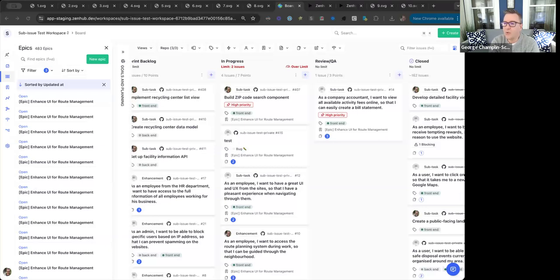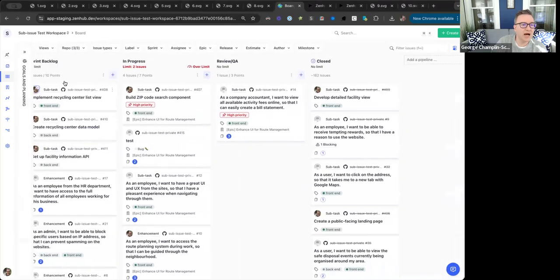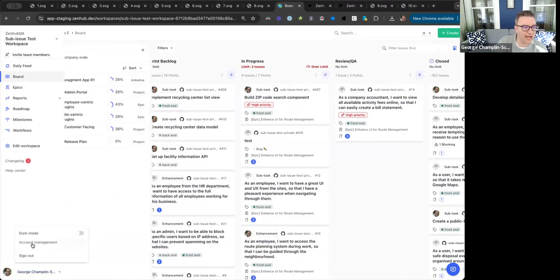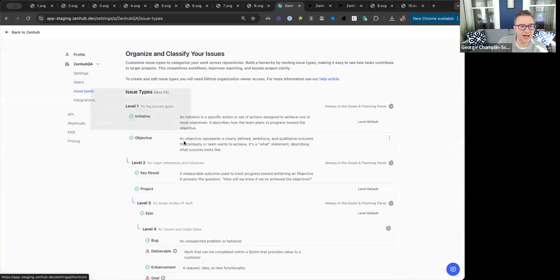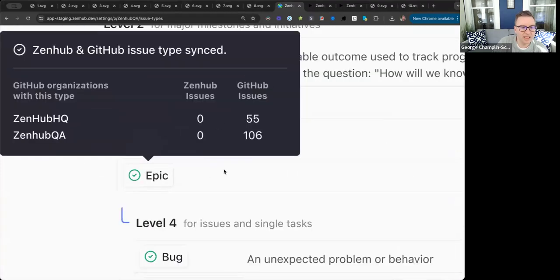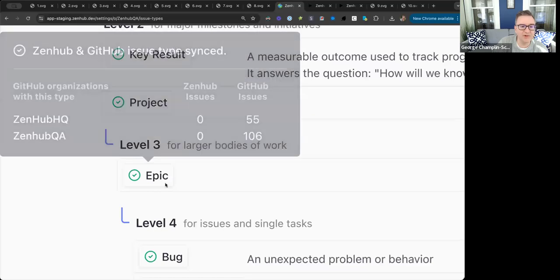Next question, is it required to have an initiative and project above an epic before it is shown in the goals and planning? Right now, if I set an issue to epic, it does not show in the new view. Interesting. So what I would check, if you go to your account management issue types, I would make sure that epic is listed under level 3.